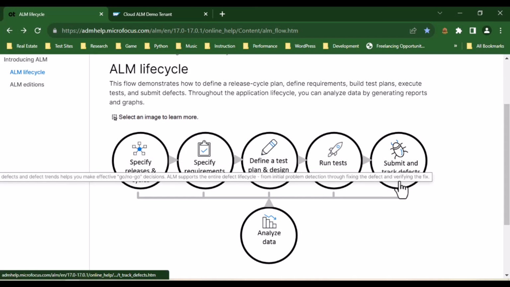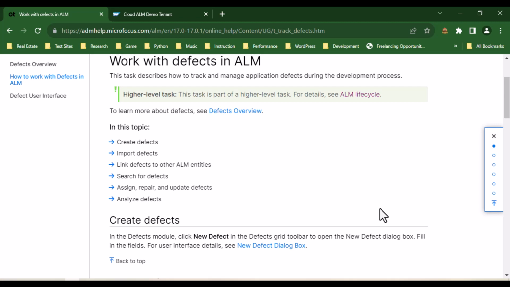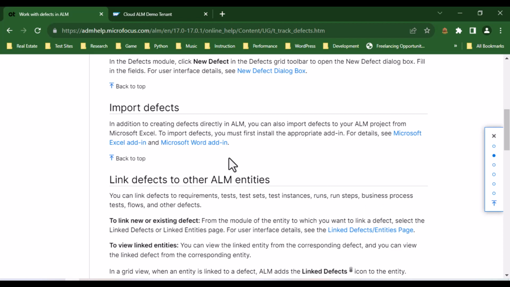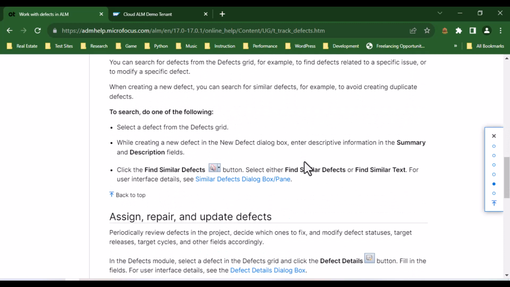So here's where we submit and track. They can be done from within the test lab, or you can wait till you're done, completed, satisfied, and then create defects. They can be imported from products like Excel, Microsoft Word. Let's see if there's anything else I want to mention.